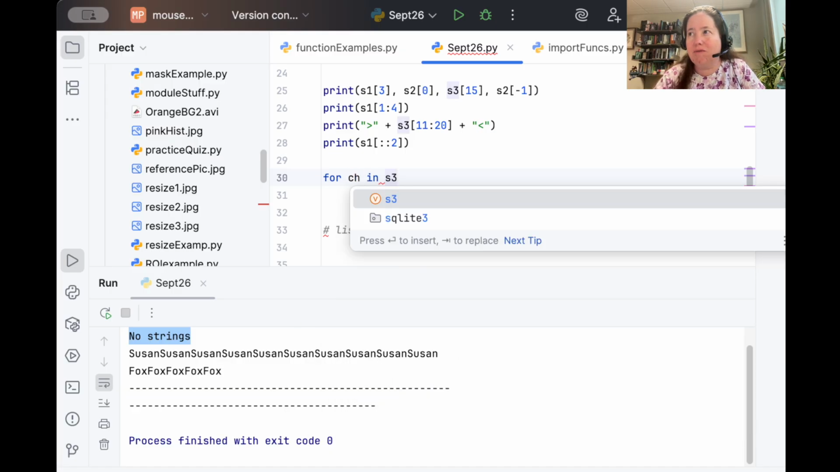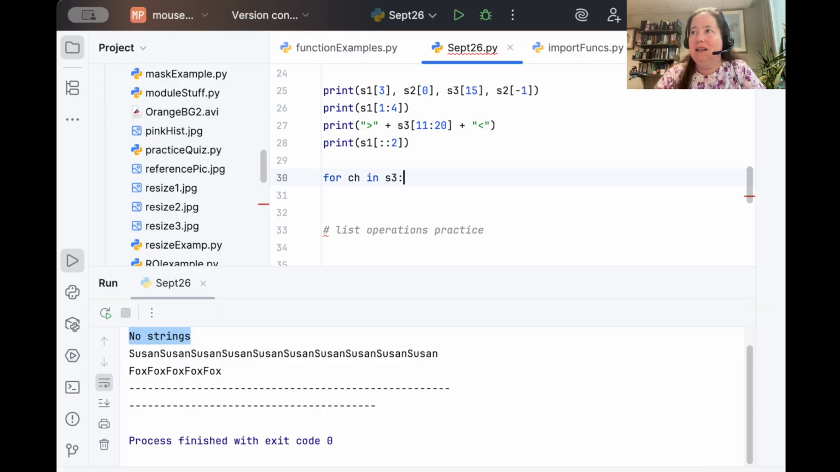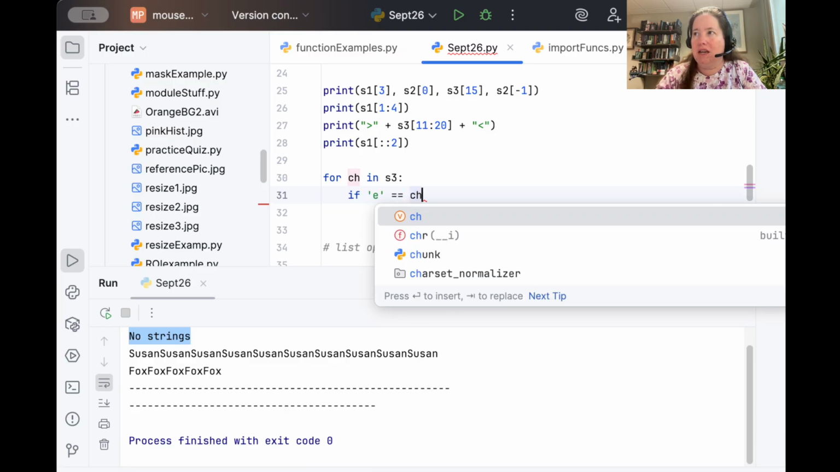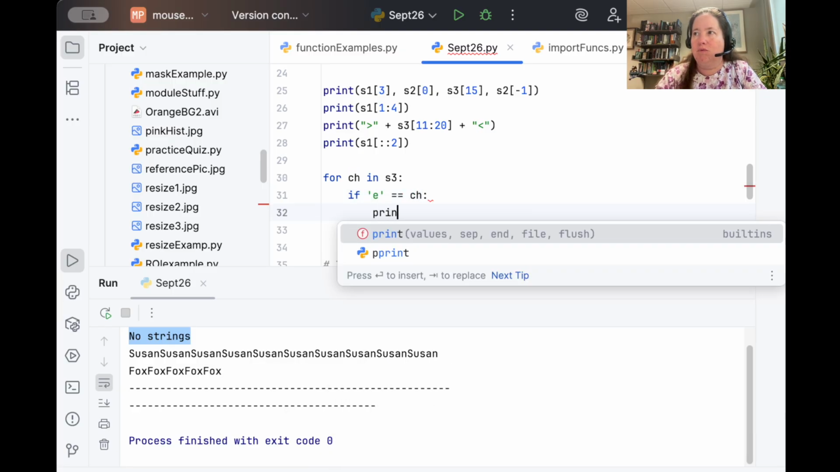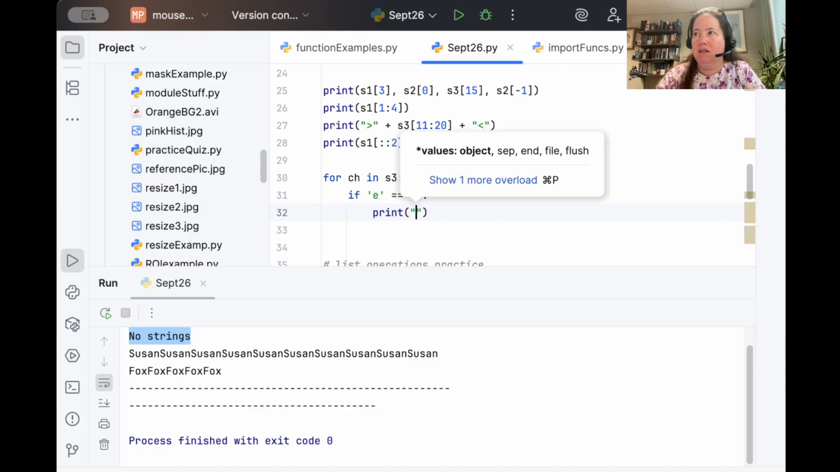So I could write a loop where I loop over the characters in a string. So I'm going to use S3. That was my longer one. And I'm going to put an if statement in here at first. I'm just going to say if E equals CH, then print E.